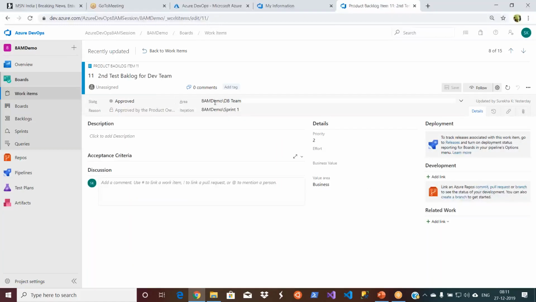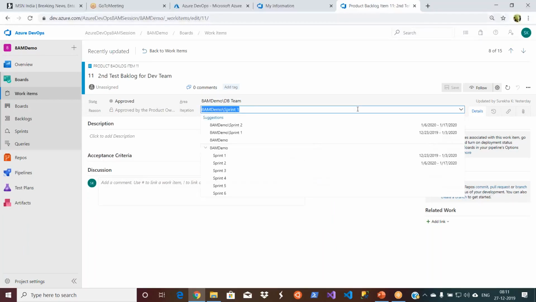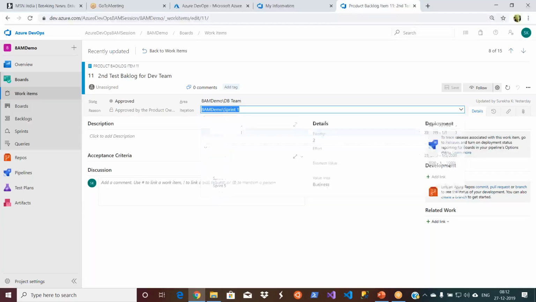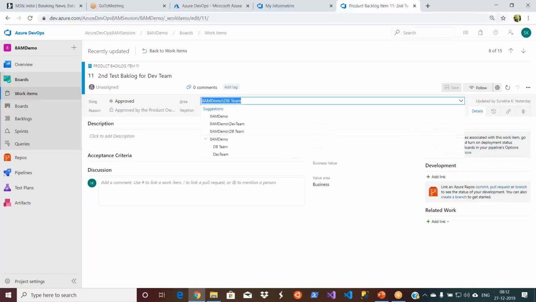And then first, ensure that if you want to move this product backlog item to a sprint, you have to select the sprint from the iteration. If you want to assign it to sprint 2, you can select sprint 2. Since I'm working on sprint 1, I just select sprint 1. And then area: if it is related to the dev team, keep it dev team, otherwise it's up to you. I'll simply say dev team.